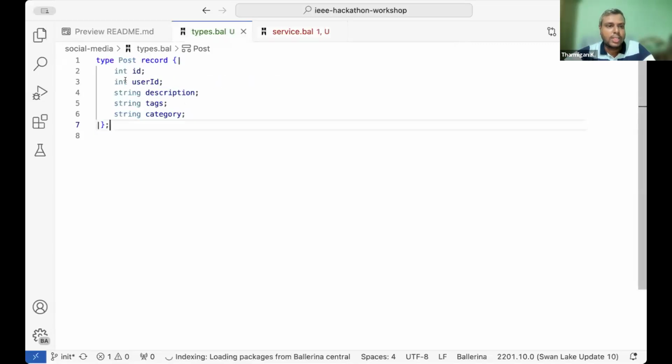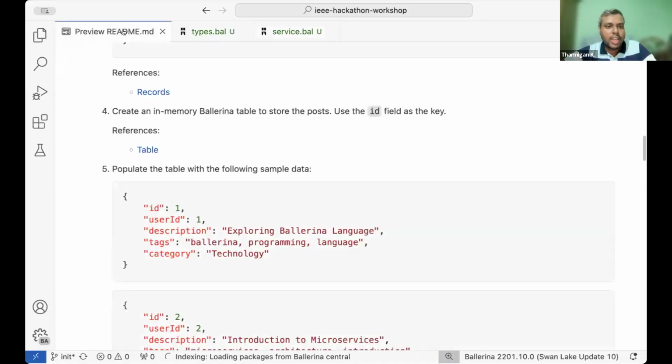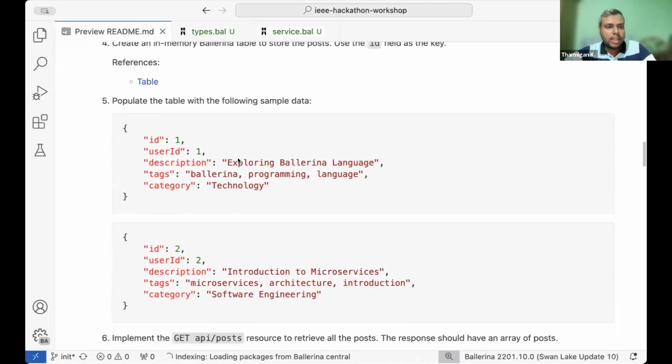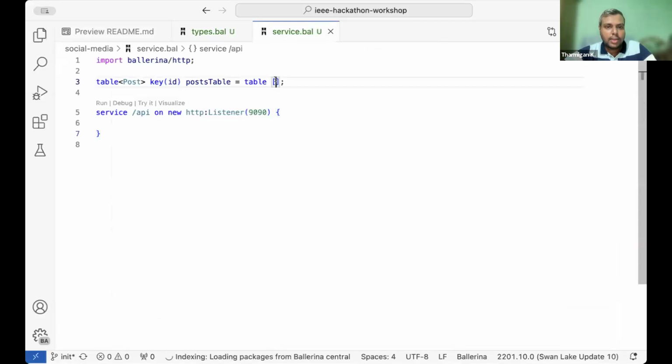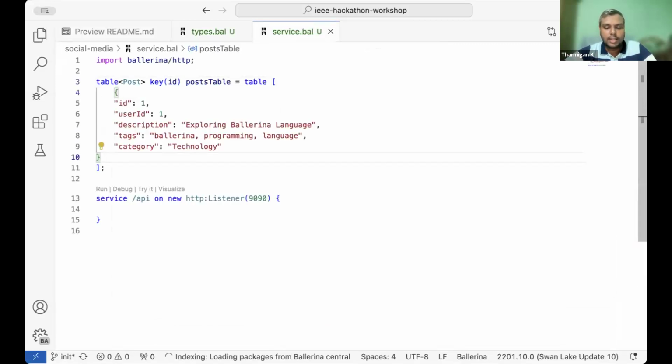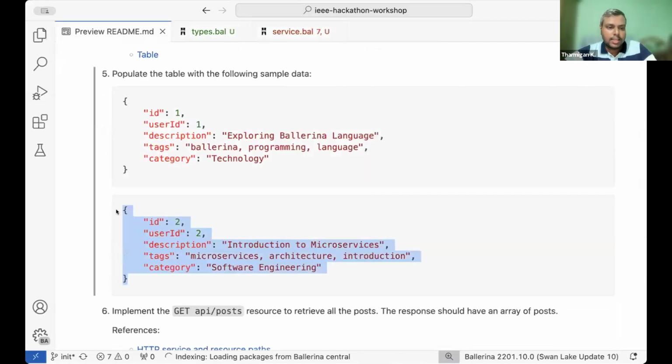So I'll go back to the types and make it read only. If you come back, now the error is gone. So that's all for creating a table. Let's go back to the guide. We need to populate these two data into that table. These are just two elements in the table. I'm just going to copy the entire JSON and add it here. Let's add the second one as well.